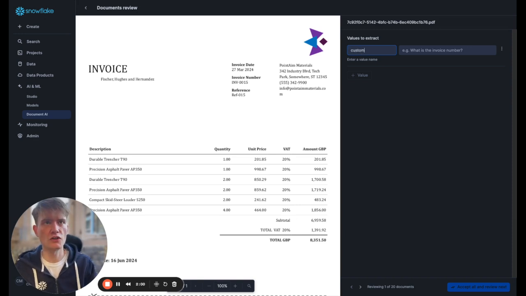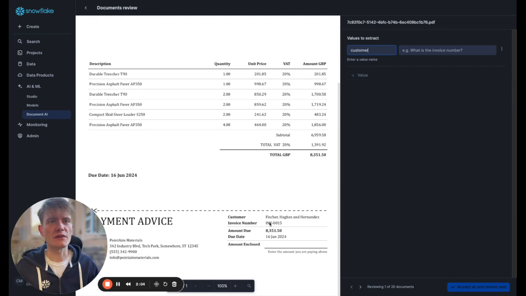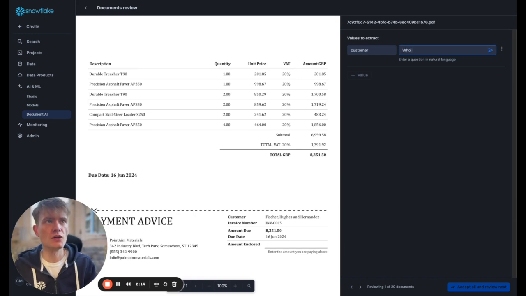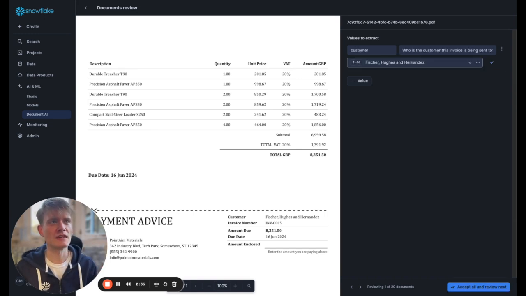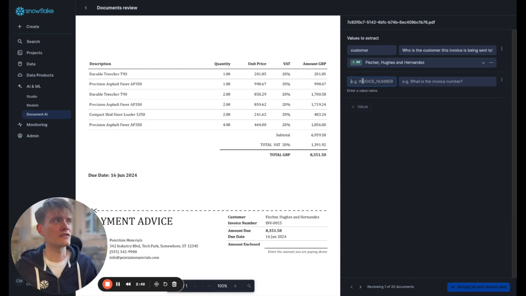First off, customer. That's going to be down here, this customer, Fisher, Hughes, and Hernandez. What I need to provide is a natural language question. So let's think: who is the customer this invoice is being sent to? Okay, let's see if that works. Hopefully it will. If not, then this is very good, so it's probably my fault. It's having a think about it. Great, okay, Fisher, Hughes, and Hernandez. You can see here it's given itself a confidence score of 0.66. It actually did a very good job, so I've confirmed it's now 100%. Okay, so I'm going to keep going like this.